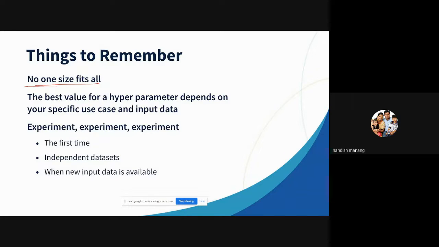Okay. And the best value for a hyperparameter depends on your specific use case and also your input data. So please plan it, but I would say experiment to make sure that you understand how to tune the deep neural network. The first time will not give you the best result. So always try this on independent data sets, whether real time or any of the data sets which you can get from Kaggle or GitHub.